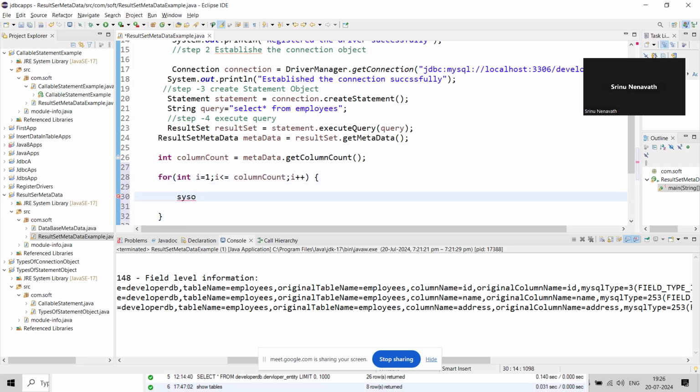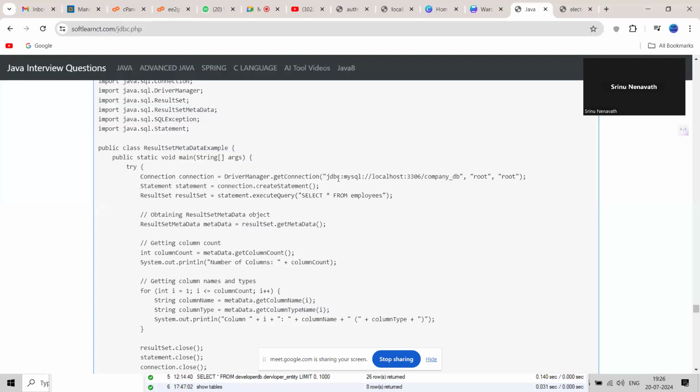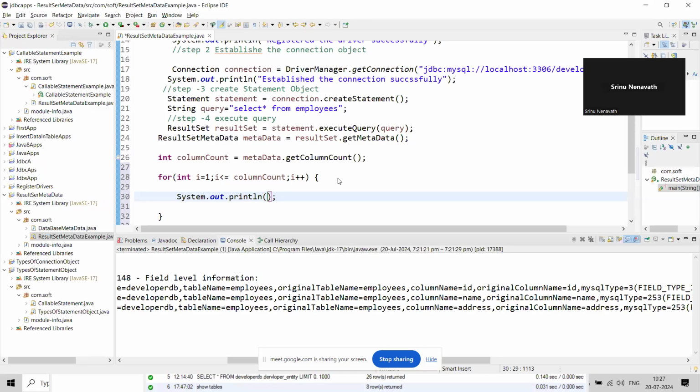System.out.println, guys. What do we have to print in that? First of all, I need to print the column name and the column type, guys. How am I going to print that column name and column type? There is the reference variable dot getColumnName and getColumnType, guys. You people can check what that column name and column type are.